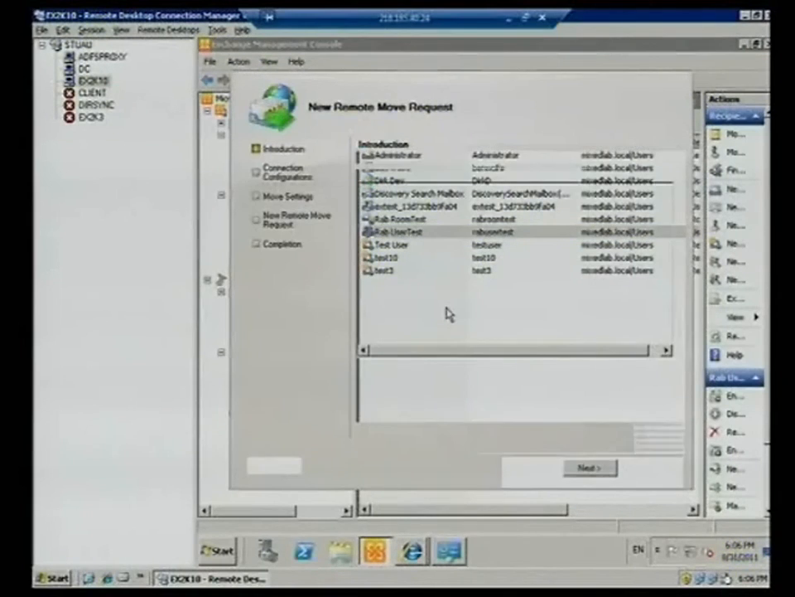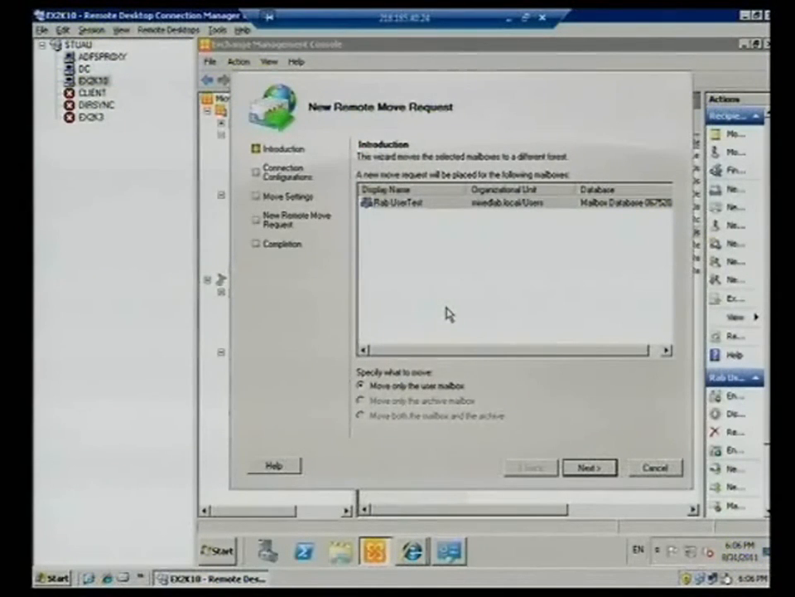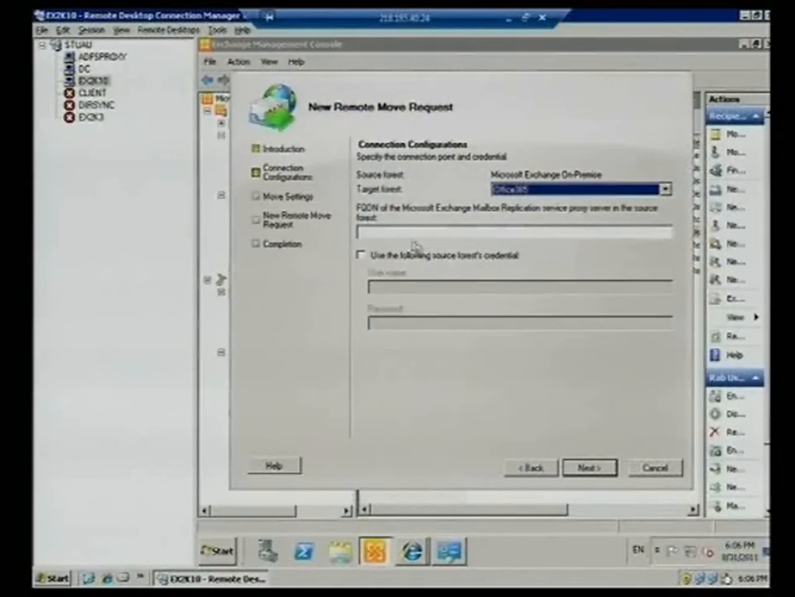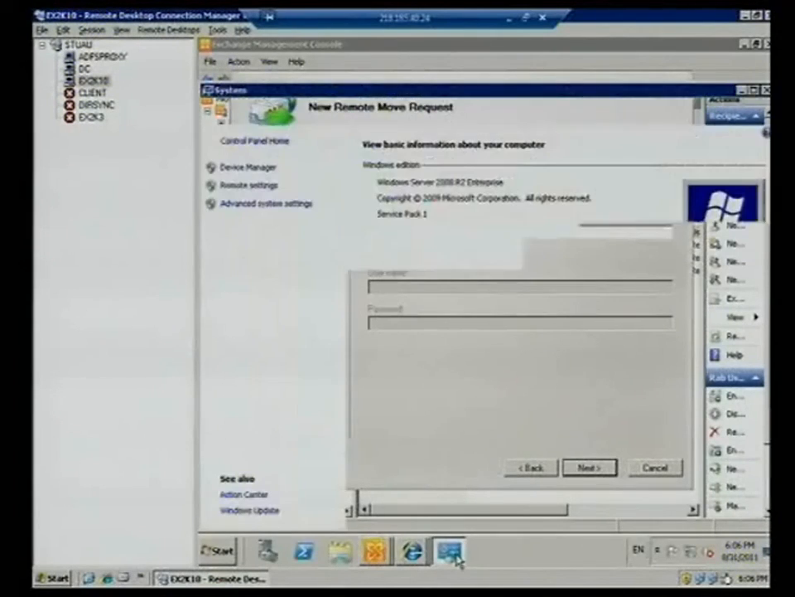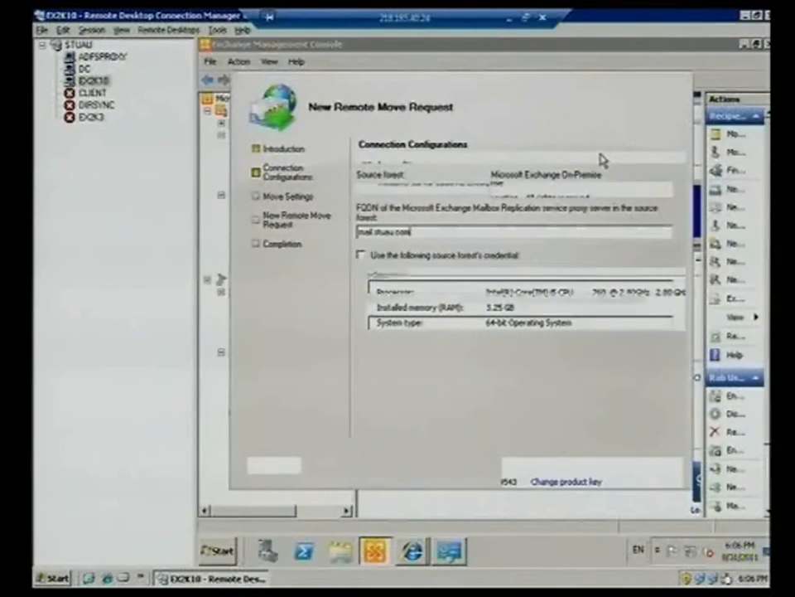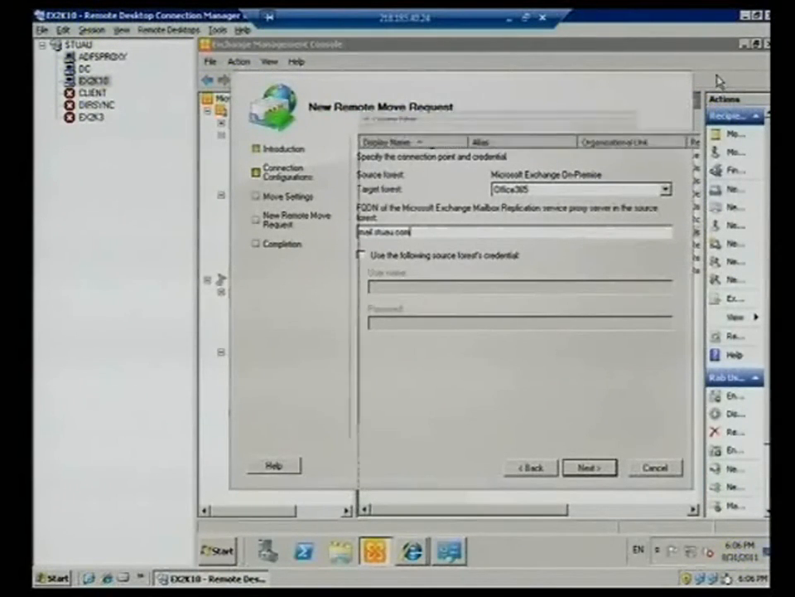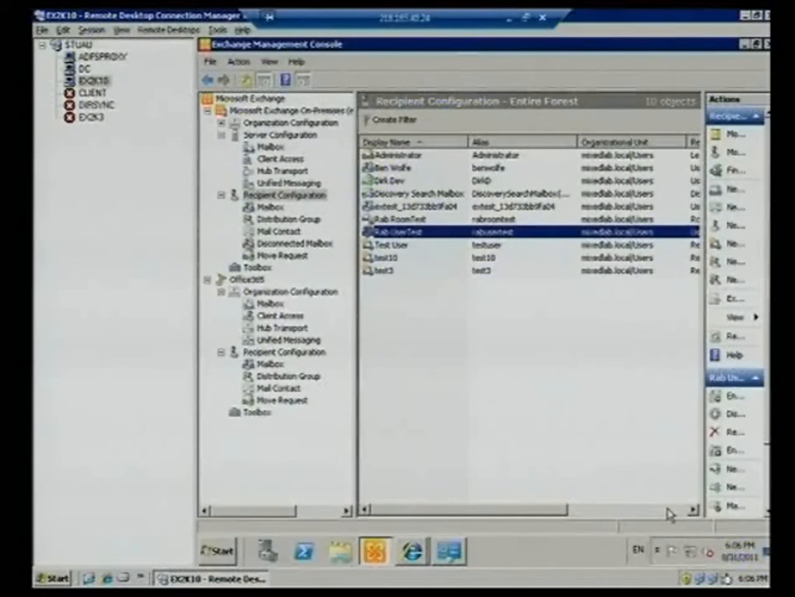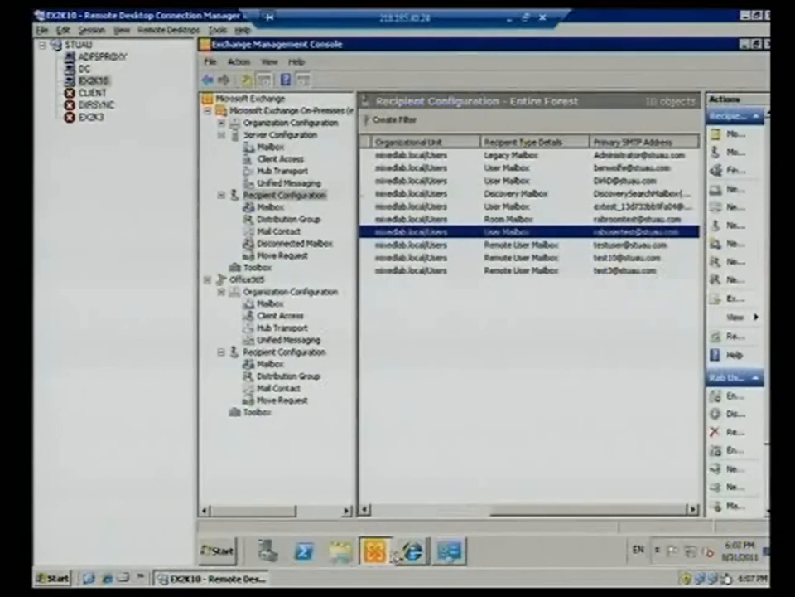But I just create a new remote move request, which is basically going to say, take that local on-premise mailbox and move it up into the cloud. So I select the user, move the mailbox, and type in the fully qualified domain name of the CAS server effectively, which is maintaining the mailbox rules there, which is stuau.com. I'll just double check that. Yep, stuau.com.